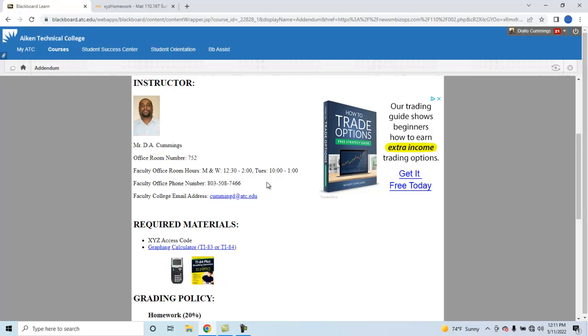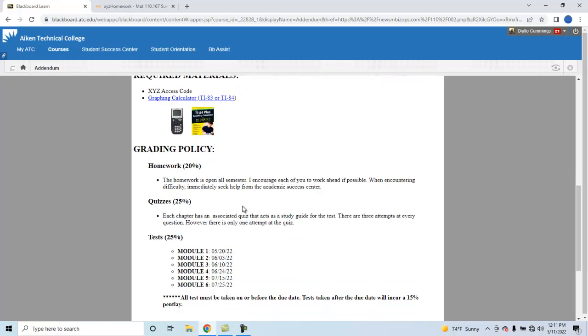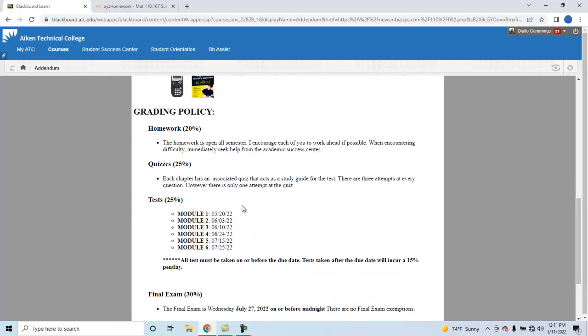My office phone number is 803-508-7466, and you can also find my email address. Once again, the required materials are simply an XYZ access code and a graphing calculator. And for the grading policy for the course, there are simply 4 categories: homework, quizzes, tests, and the final exam.